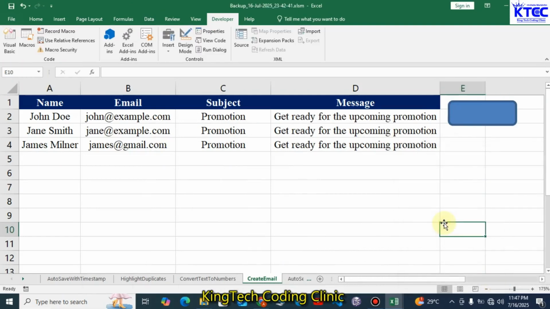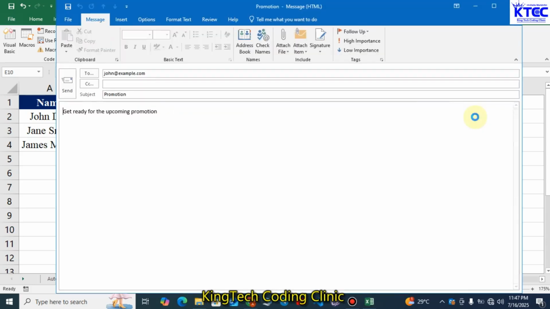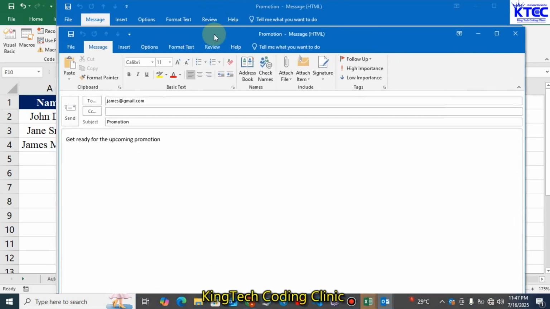So now what is going to happen is, once we run this model, it is going to just launch Outlook and create email messages based on the data we have in Excel. So far we have just 3 clients here. So now let's run it and see this. So quickly, Outlook is launched and our email is ready to get sent.